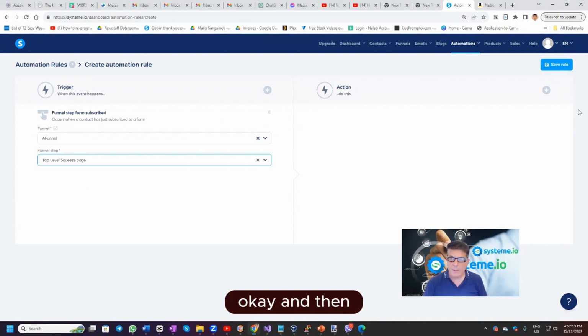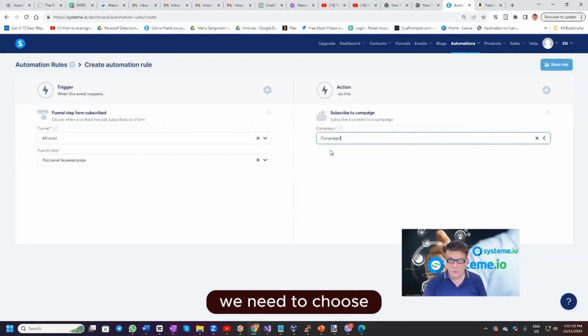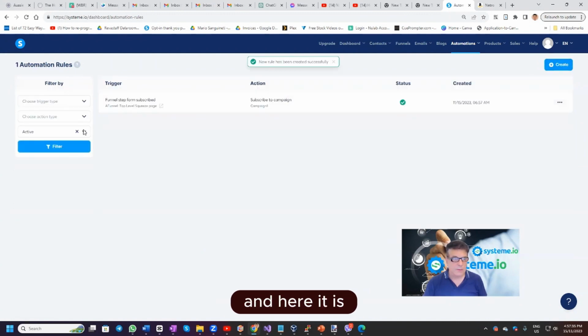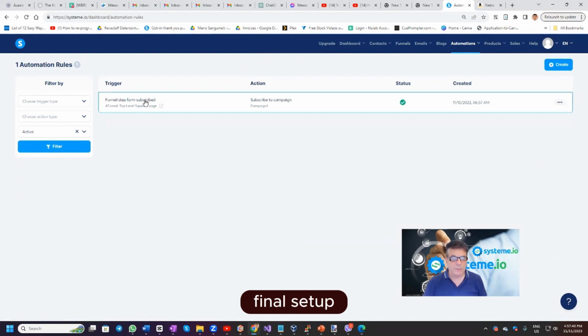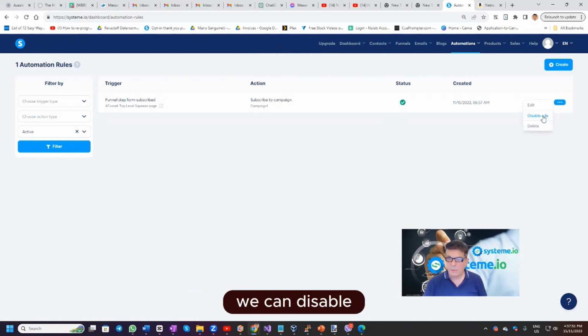Okay, and then we need to set up an action, and the action is to subscribe to a campaign. We need to choose the campaign, which is the one we created in section 4, part 4. So we save that, and here it is. The trigger is funnel step form subscribed, which is part of the squeeze page. The action is subscribe to the campaign, and it's called campaign 1. Over here we can disable, we can edit it or delete it. So it's simple as that.